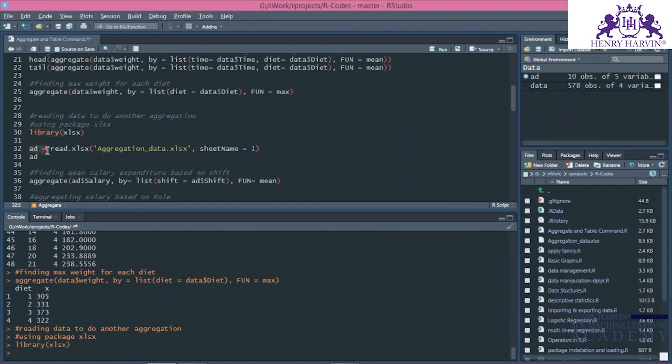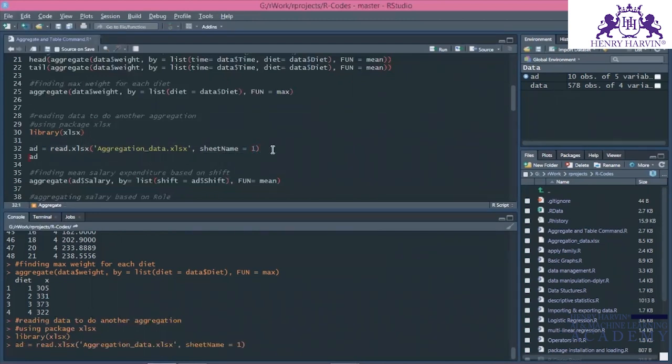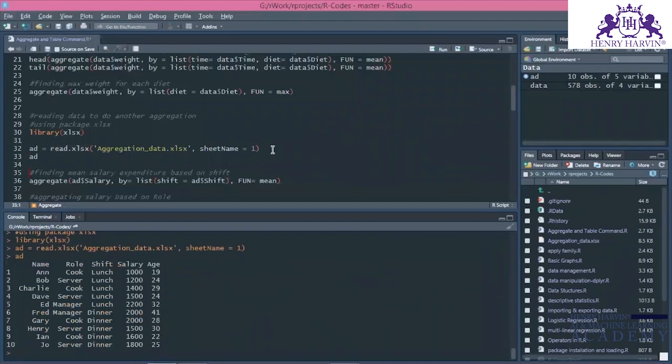Now I am taking a variable name, add. The command that I'm using is read.xlsx. Within the brackets, I'm giving the name of the file and the sheet number. It is the first sheet of my Excel file, so I'm giving 1 here. If it is the second or third sheet, you can name it accordingly. So let's execute it, and now let's check the variable. This was the data that was in the file.